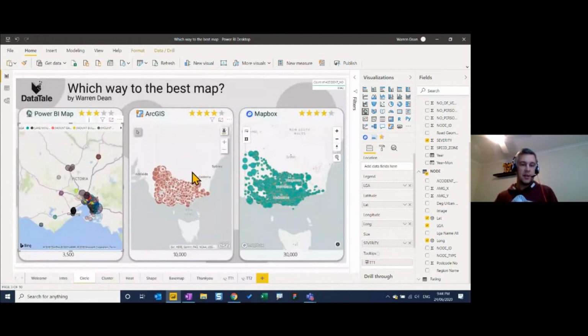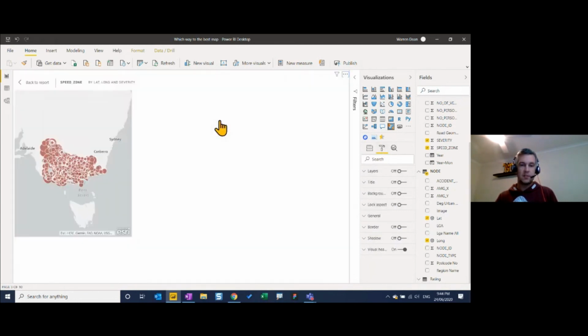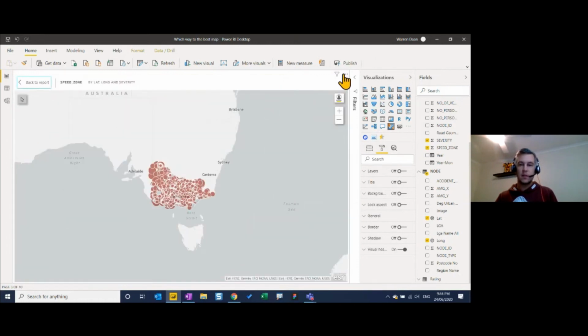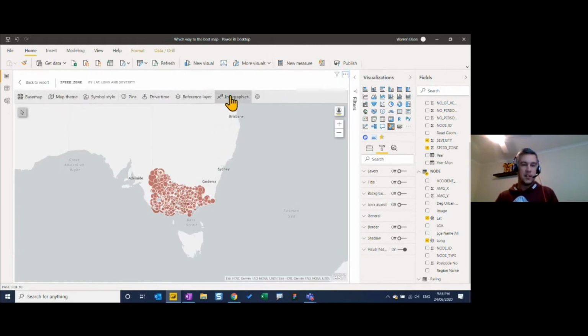ArcGIS is a little bit better, obviously, because you can do more points. If ever you want to customize an ArcGIS map, it isn't actually in here. You'll notice in the format, there's not anything that you can really do. Your options are all in here. Actually, I'll just expand this one. If I click on edit up in here, this is the options for ArcGIS. So it's a little bit different to all your other standard visuals.